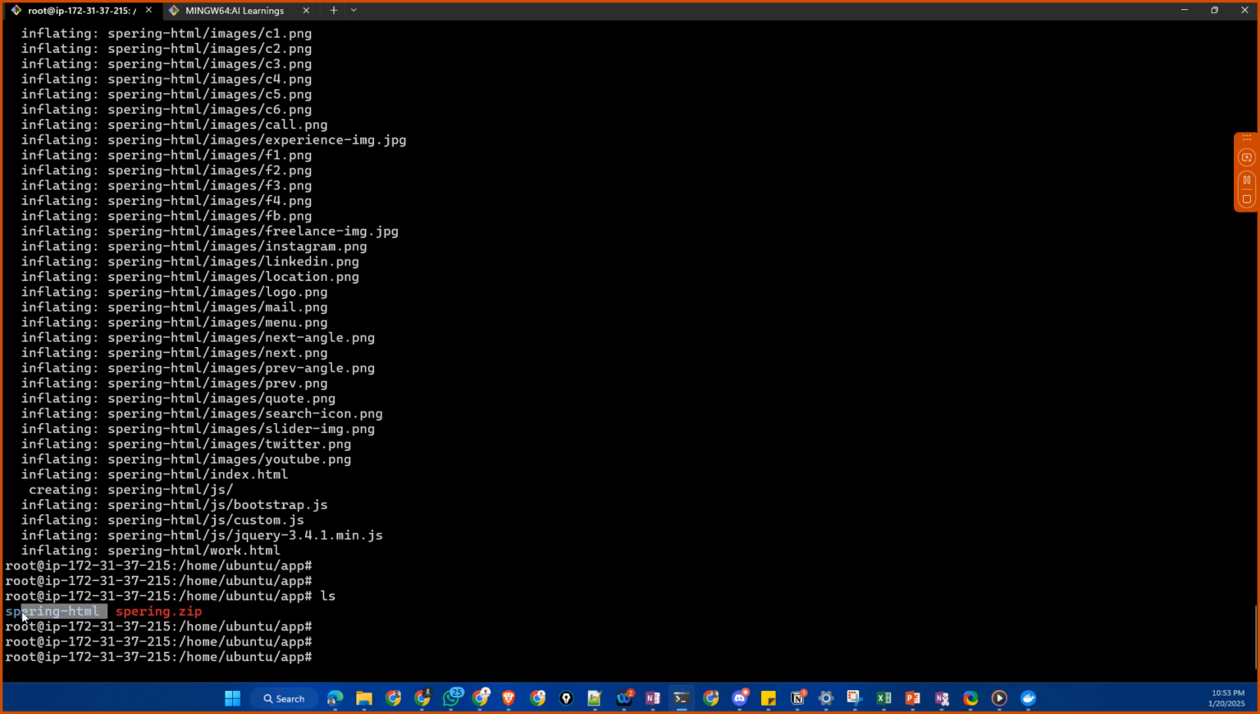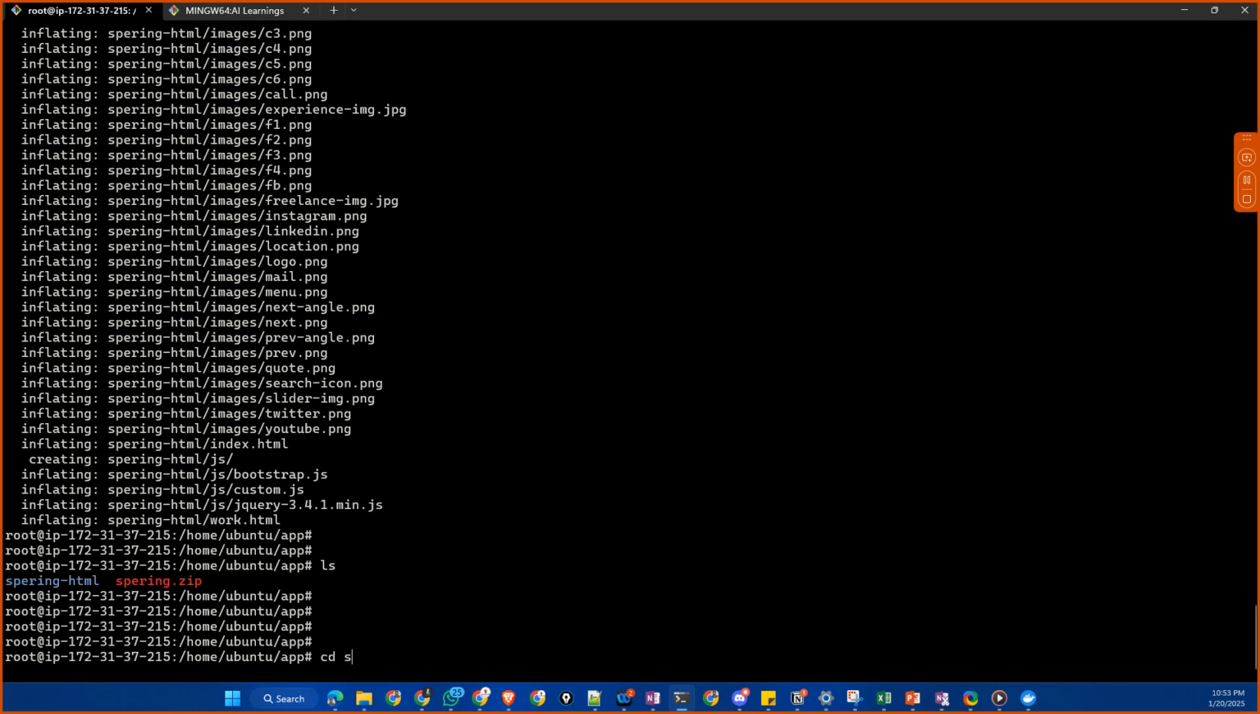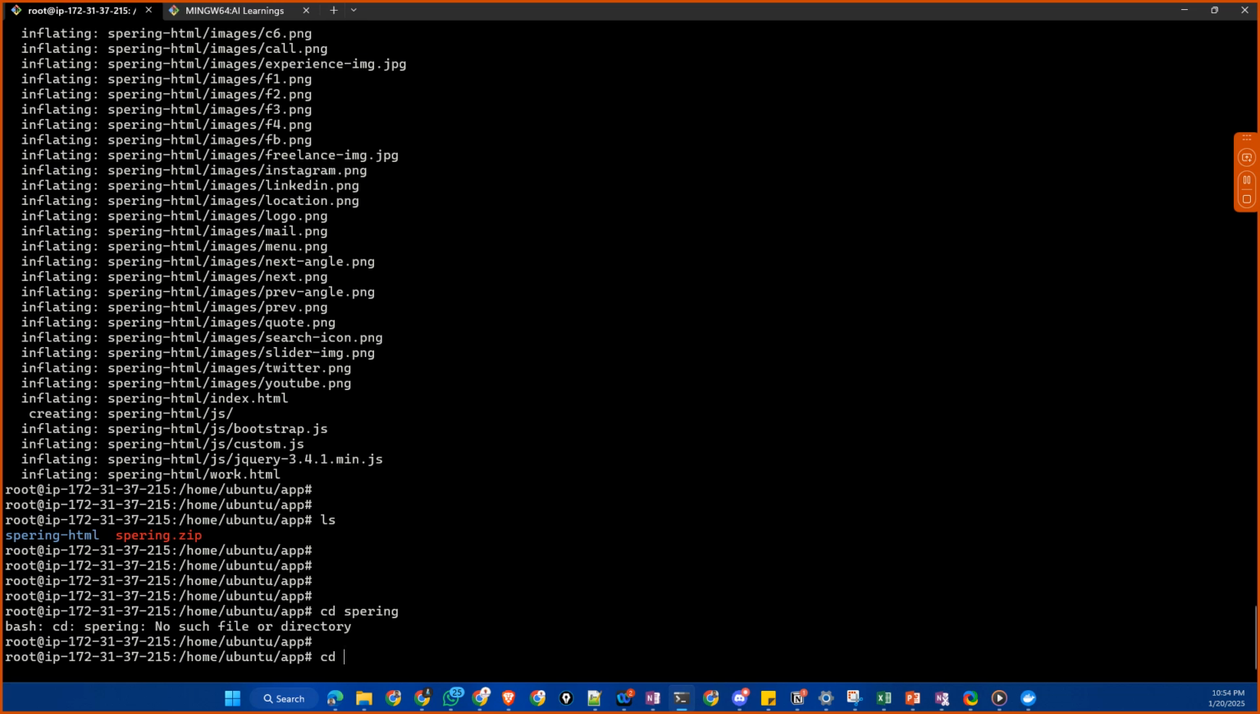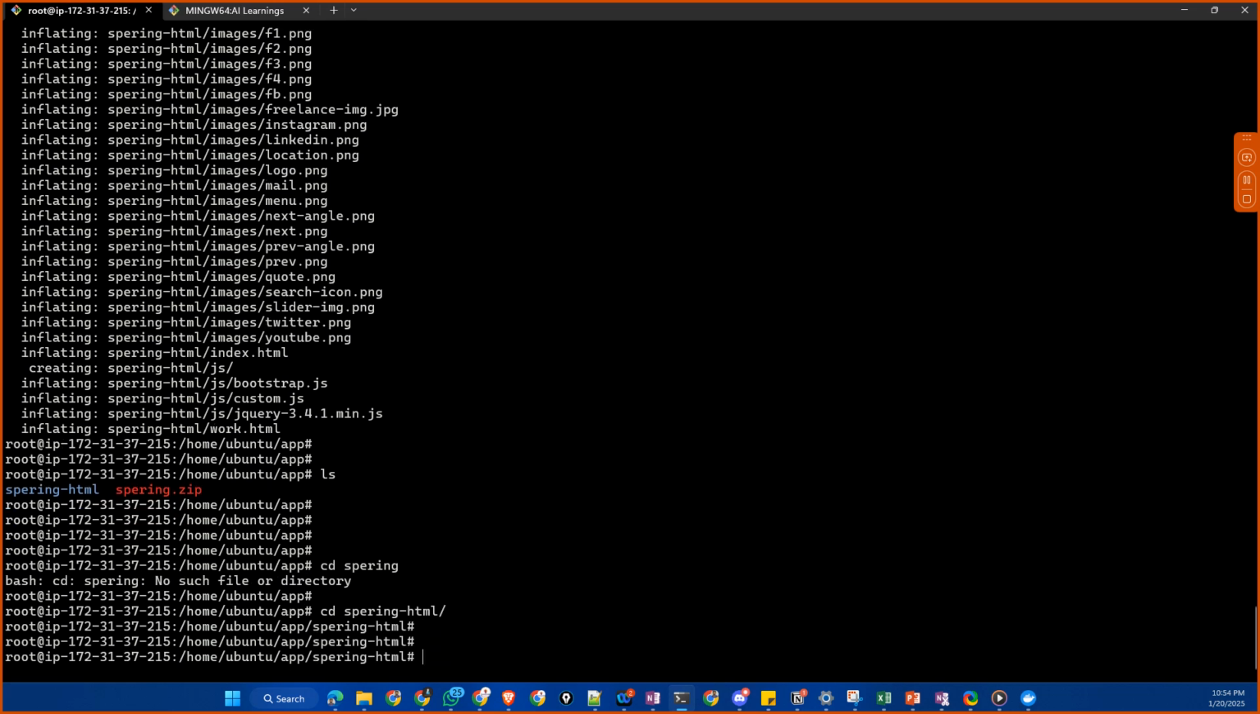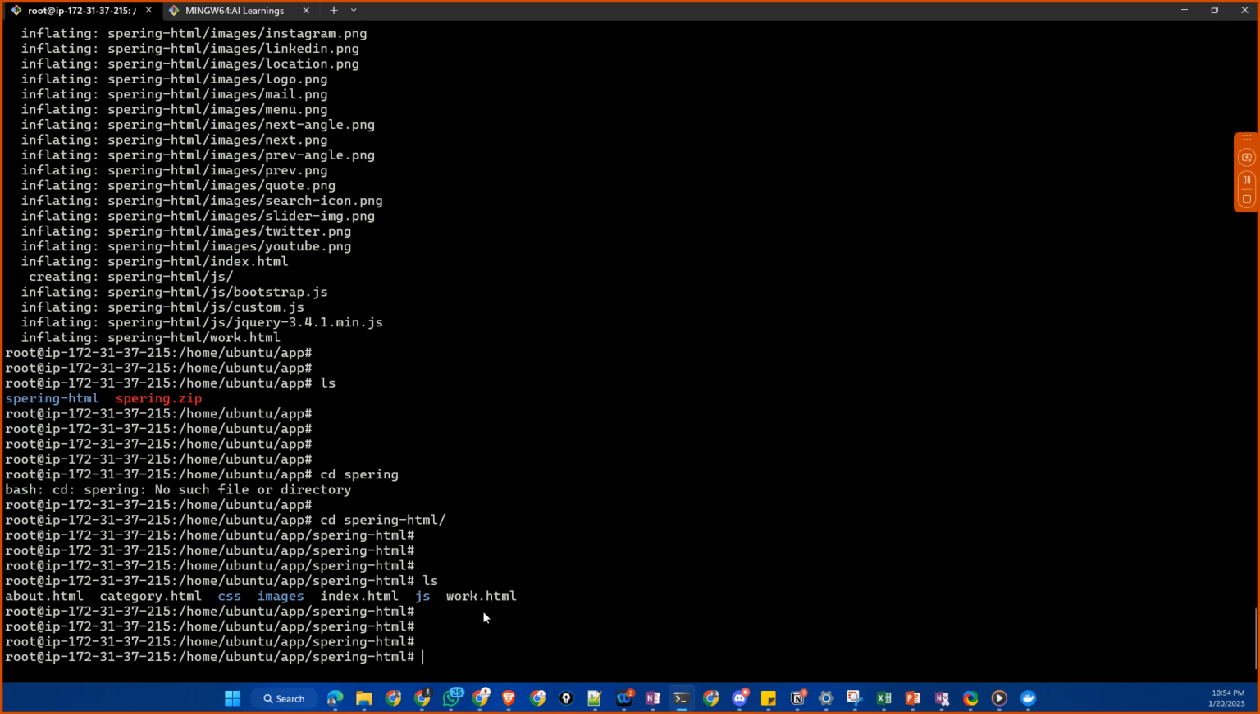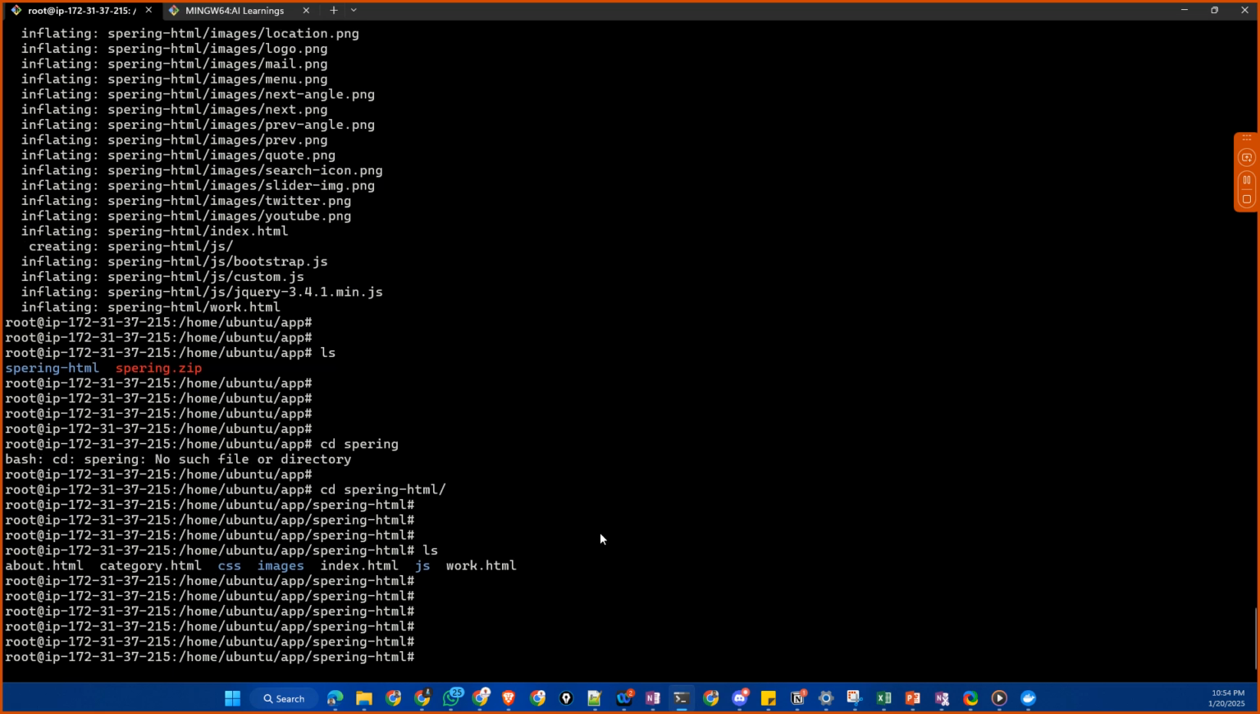You can see, if I go to this one, I'll have the code. You can see work.html, js, index.html, images, css, category.html, about.html. Like this, some source code which developers usually write. Okay, so this is there. So this code I have to convert into a Docker image.